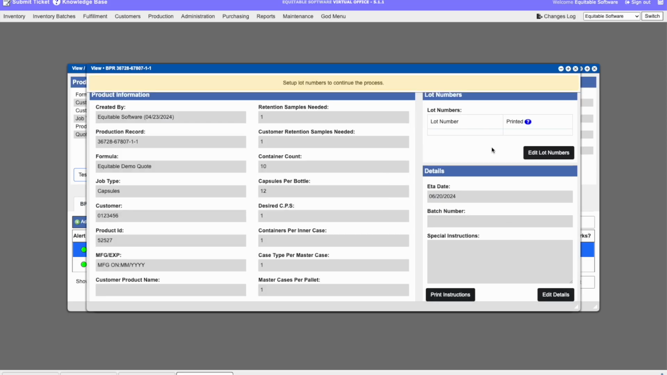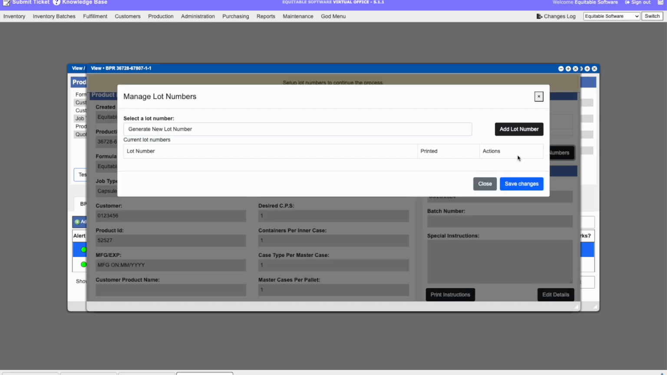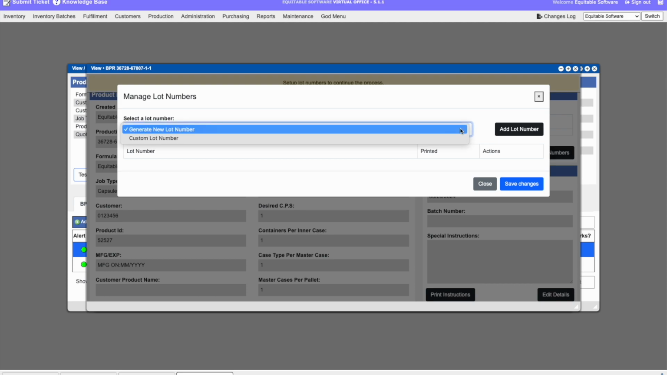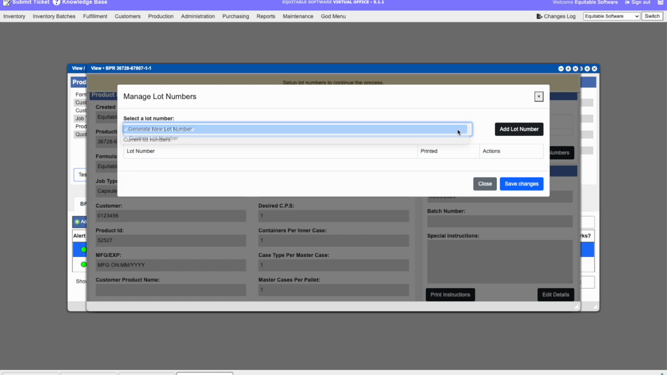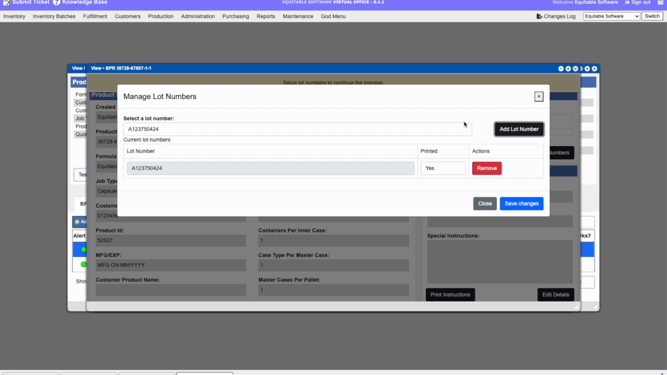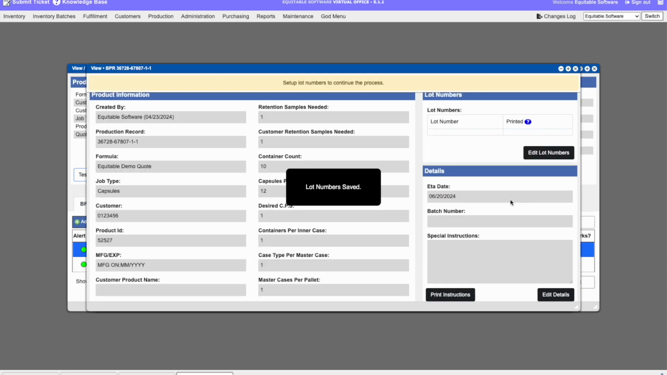Now let's set the lot numbers by clicking the Edit Lot Numbers right above the Details block. Here you can have the system generate you a new lot number or select and enter your custom lot number. Click the Add Lot Number button to add the selection to your list. In the event that you have multiple lot numbers within your BPR, only one lot number can be printed on the documentation. This will be indicated by Yes in the printed column. Click the Save Changes button to complete this process.